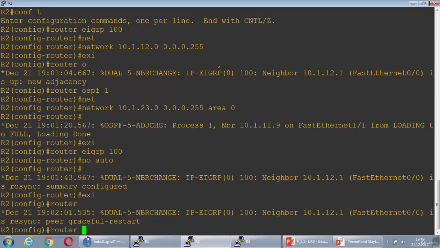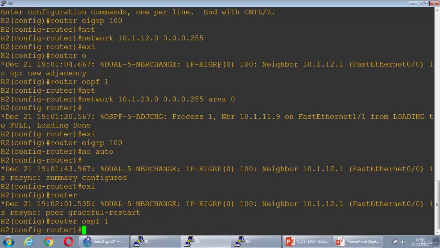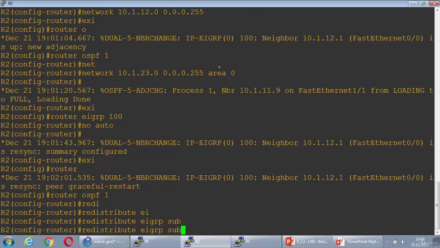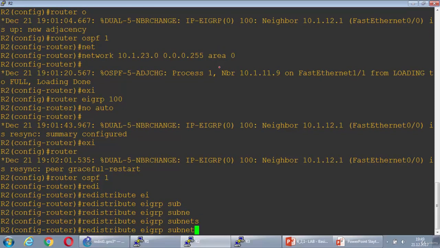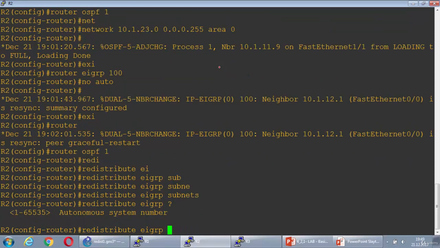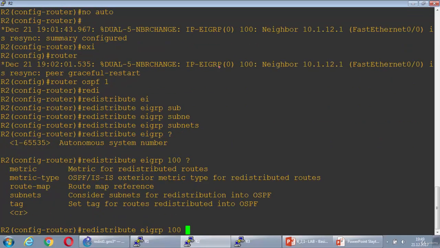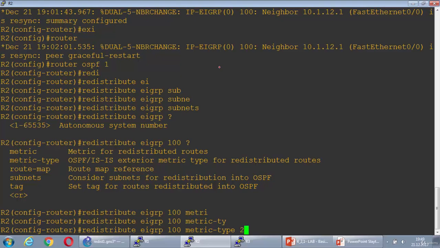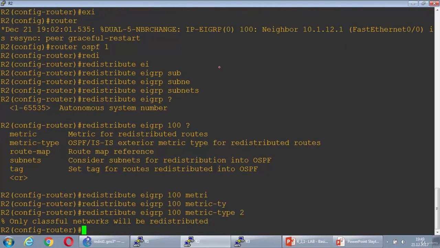I'm on router 2, router OSPF 1, redistribute EIGRP. Whoa, what is going on? I'm sorry, 100 with a metric type of 2, because the question is saying that the external OSPF routes should not increase their metrics, right? Okay.